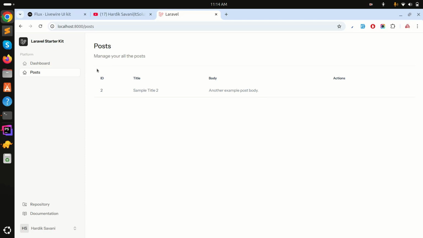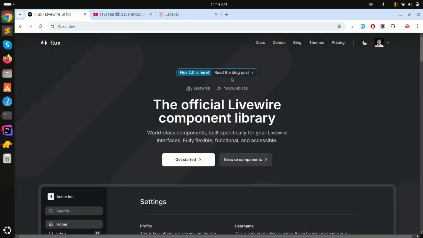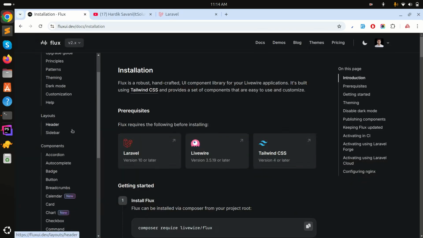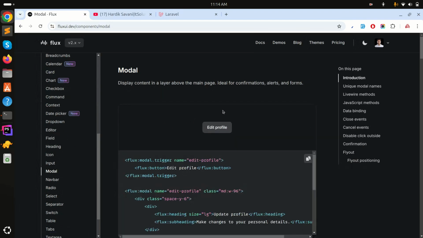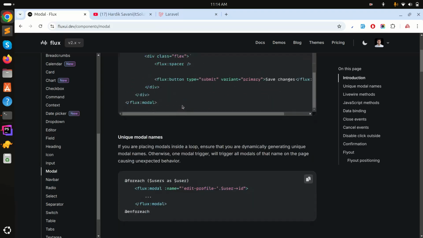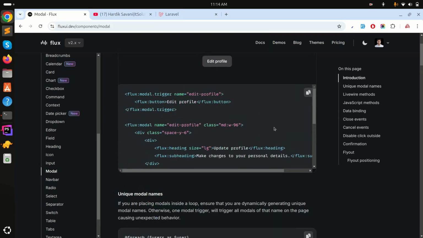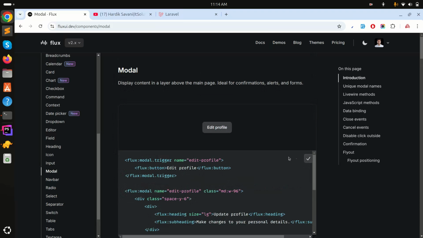but first I will create one more button over here that's called create post. So Laravel 12 introduced Flux with Livewire, so you need to go to the official website over here and then go to the docs, and yeah, let's wait a moment. And then I will say modal. Okay, so go to the modal. Then you can see over here they already provided an example of how to open the modal. So I will go and copy this.